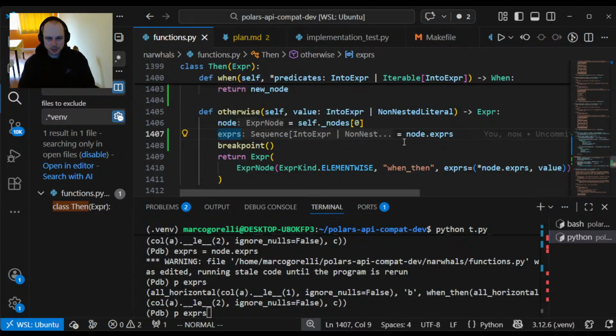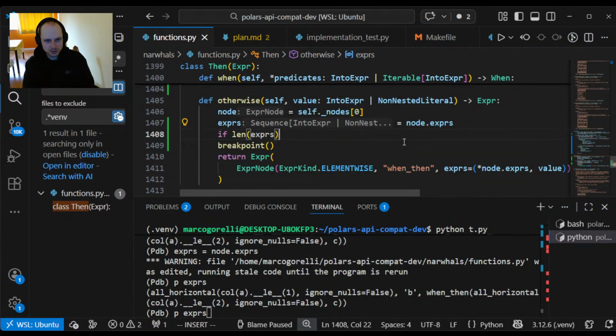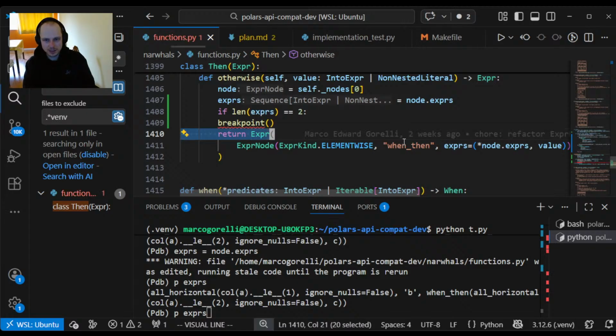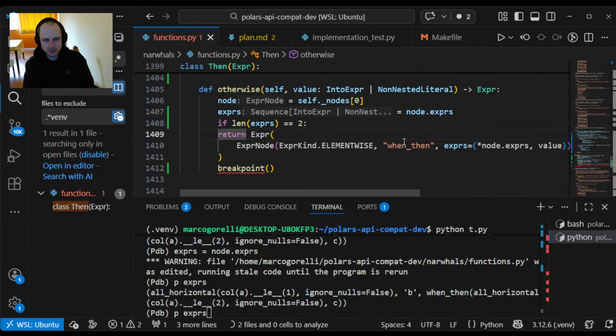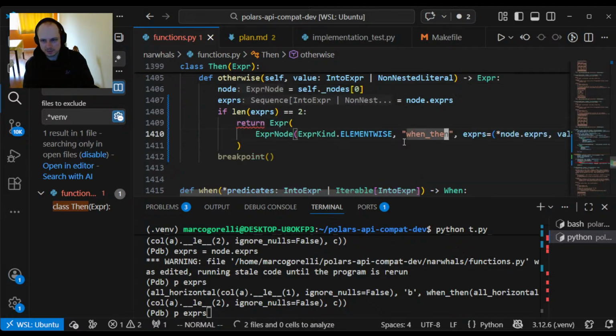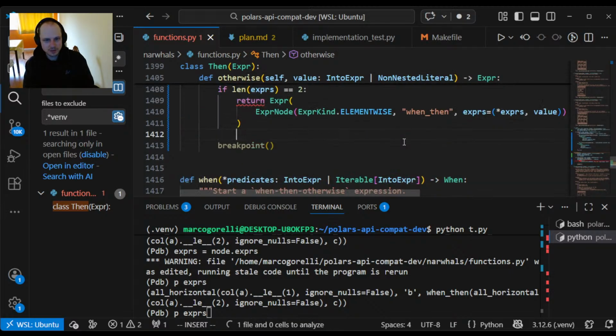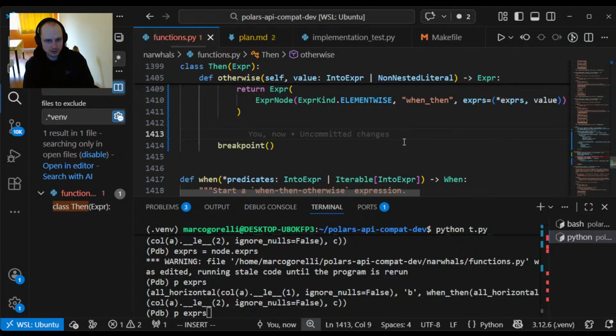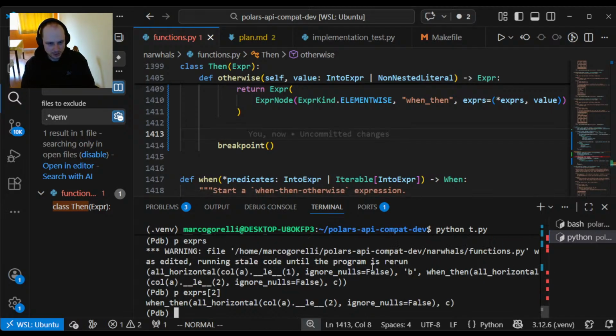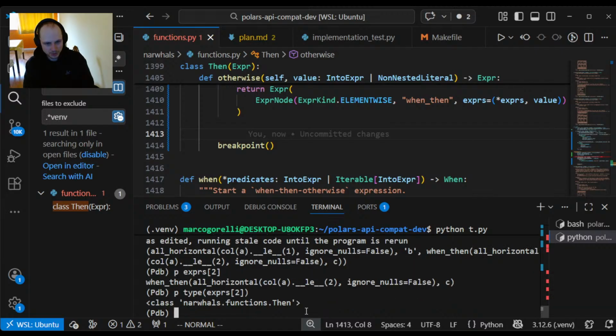Okay, so, right. If len extras equals 2, then we're going to return this. No big deal. And otherwise, this means that we need to inject it into here. So here we've got when, yeah. So type x plus 2, this is a then.